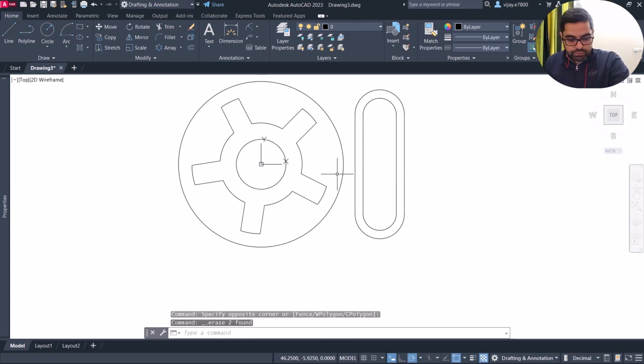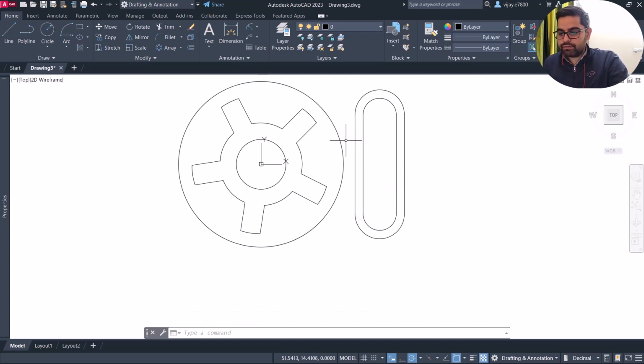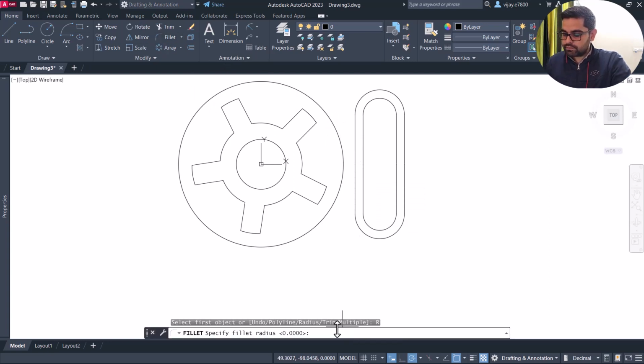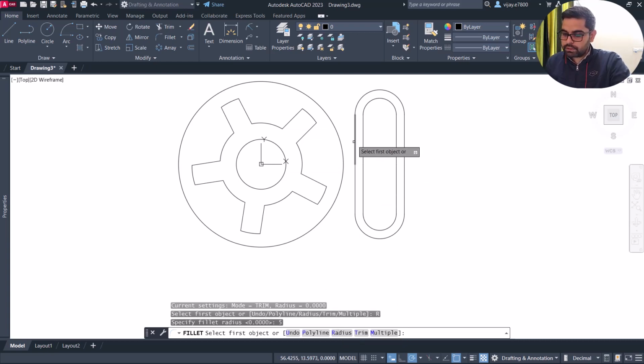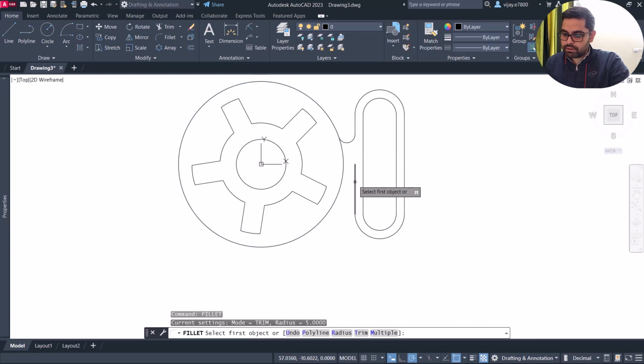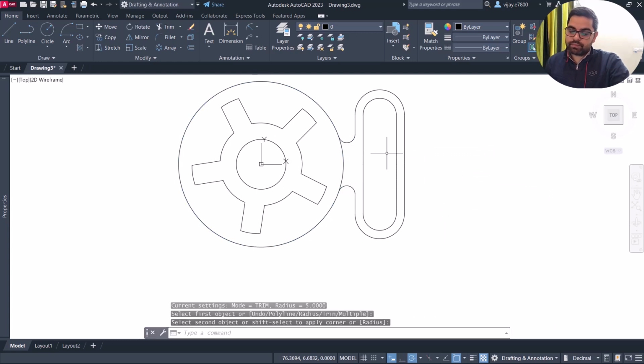Now what we need to do is create an offset of 5 distance between this one and this one. Sorry, fillet of 5 distance. So select fillet radius as 5, press enter, then select this object and this circle, right click, repeat, select this one and this one. Okay, so that was the portion of the right side that was needed.